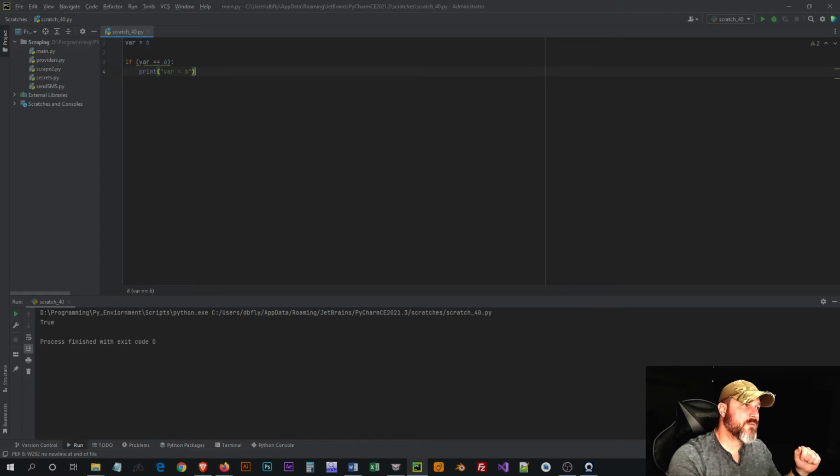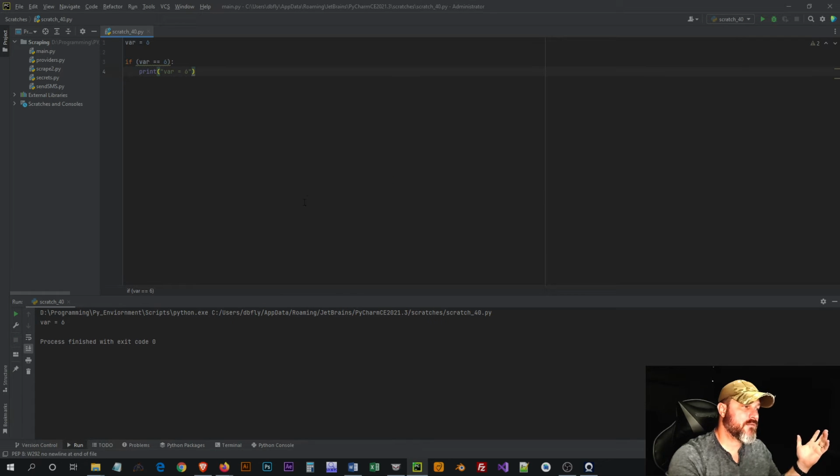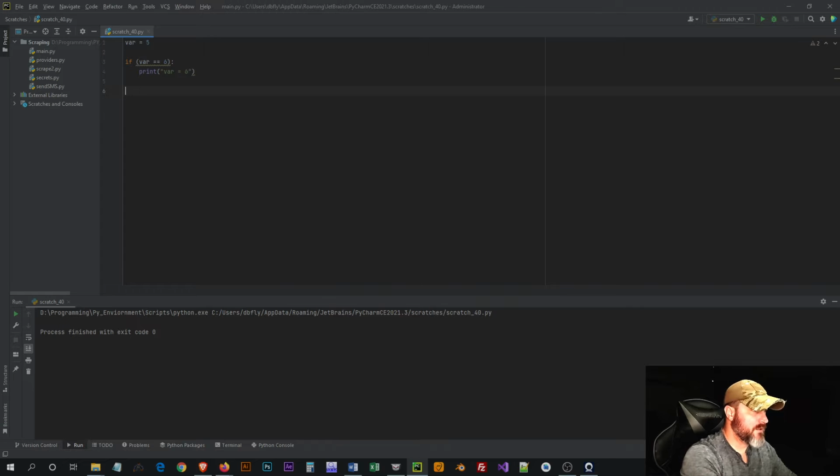So if the variable equals 6, it will print variable equals 6. Run it, variable equals 6, because the variable does equal 6. If I change that to a 5 and run it, it doesn't do anything because it checks this condition. It finds it to be false, so it does not execute the code in the if statement. Does that make sense? And when you're finished with your if statement, you go back to the outside, you don't indent anymore.